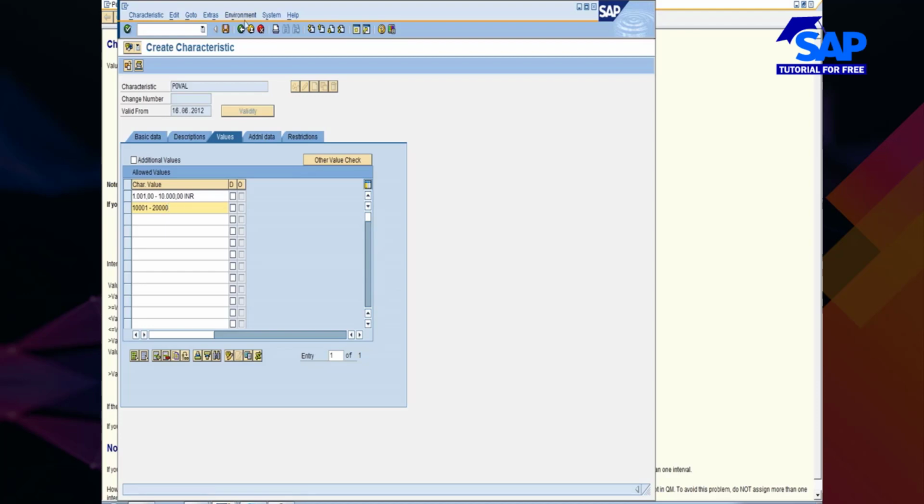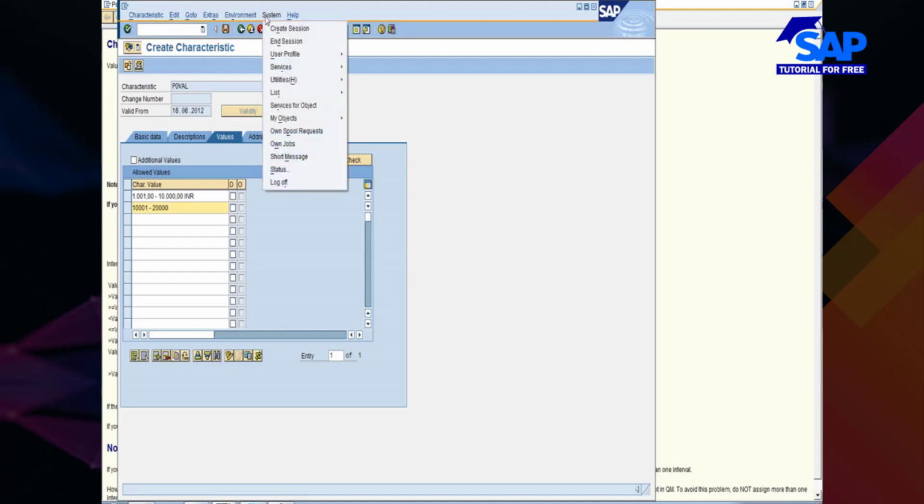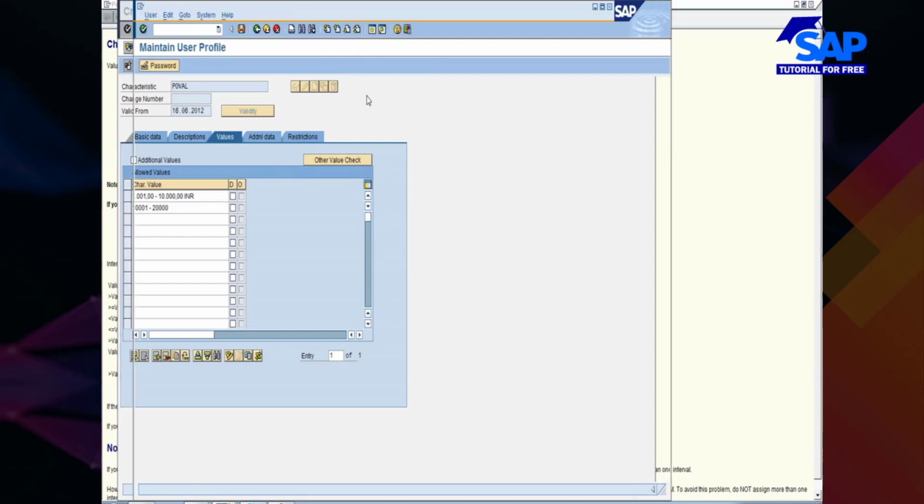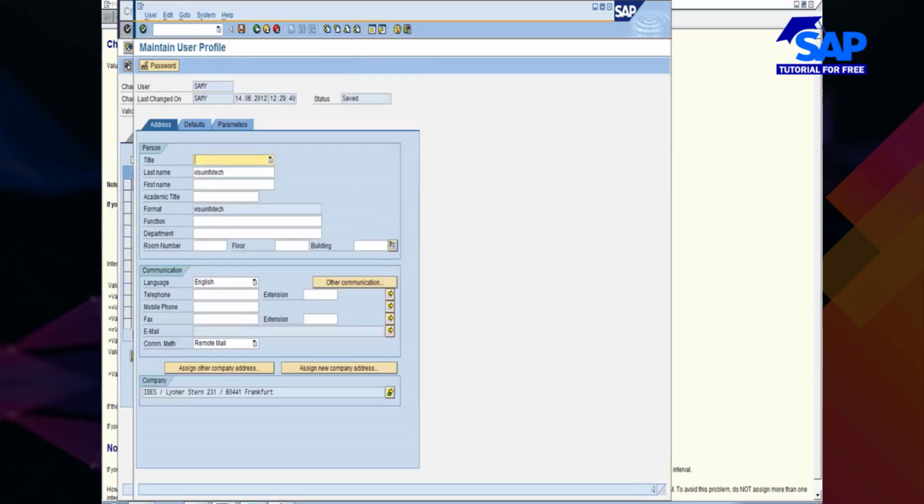Look at here, system, user profile, own data, go to defaults.